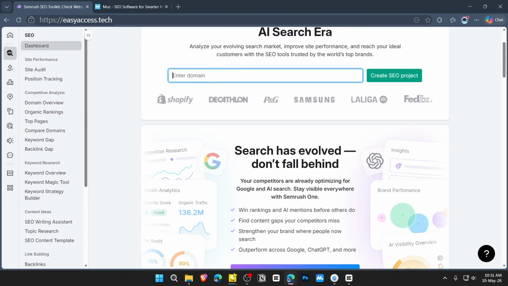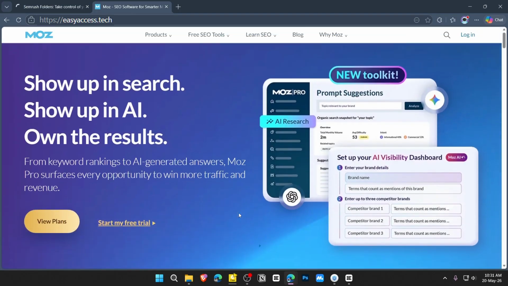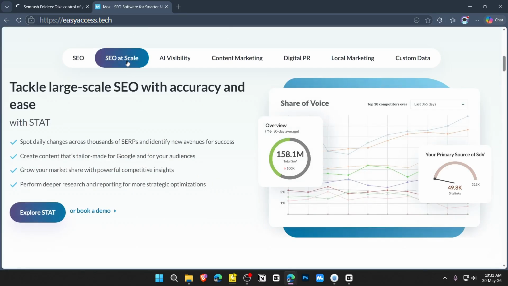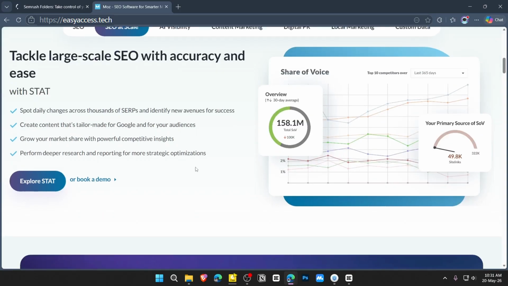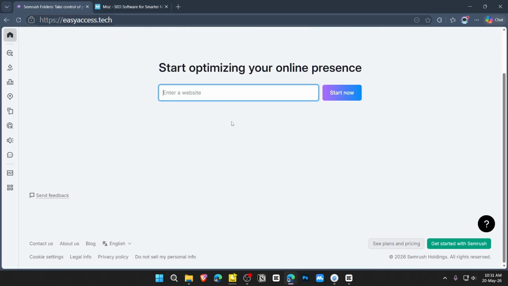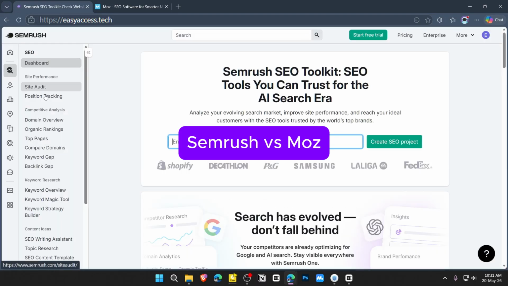Today we are going to talk about two very popular SEO tools, Semrush and Moz. If you want to rank your website on Google, do keyword research, or analyze your competitors, these tools can help you a lot. But many beginners get confused because both tools look very similar. The truth is, they are built for slightly different types of users. Now, in this video, I will explain the difference in a very simple way so you can decide which one is better for you.